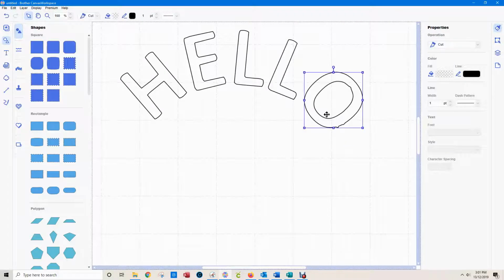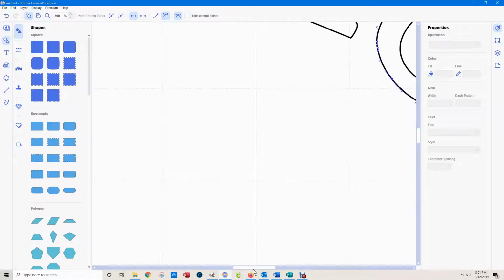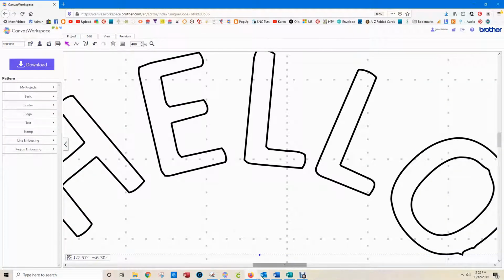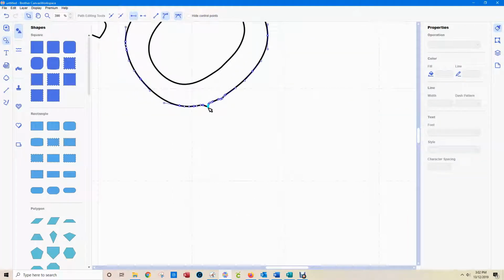If I want to fix them, I'm going to have to go and click again and probably go right in and play with nodes. So I would need to move that into there and that into there. That's still a bit bumpy, isn't it? This is the problem with nodes. Still not happy with it.